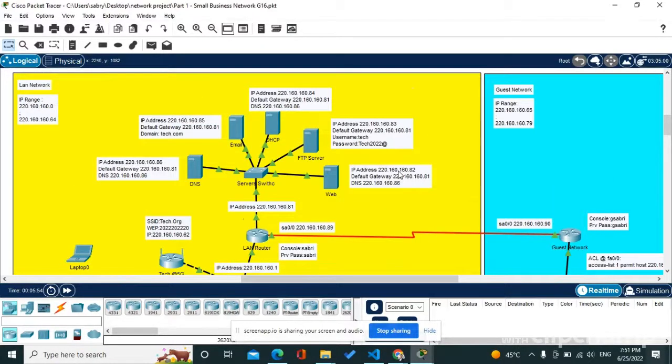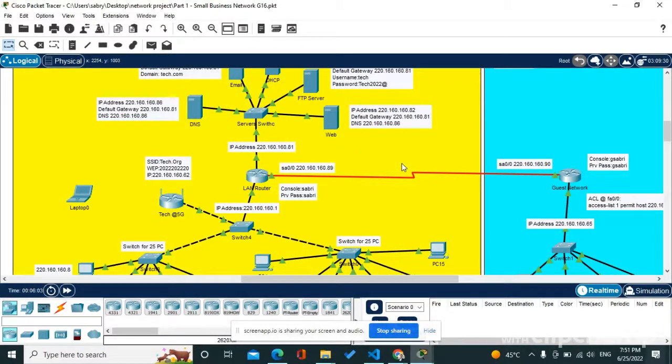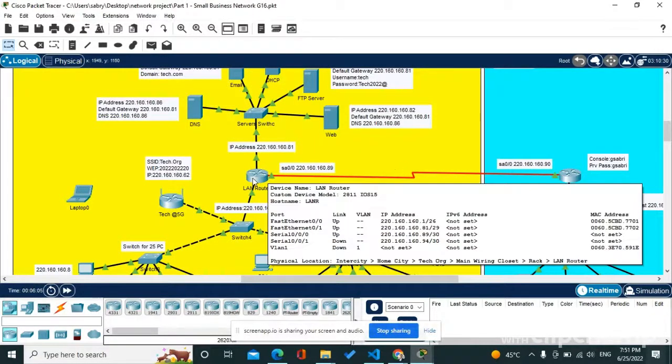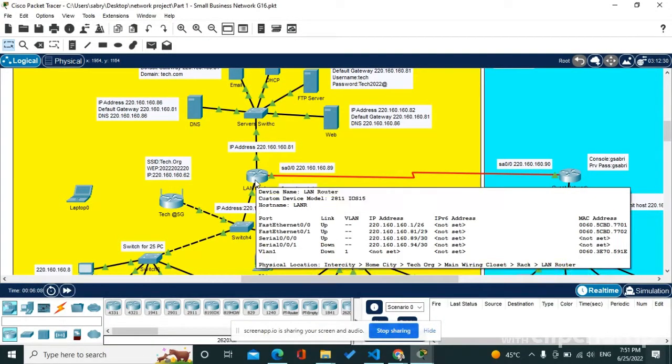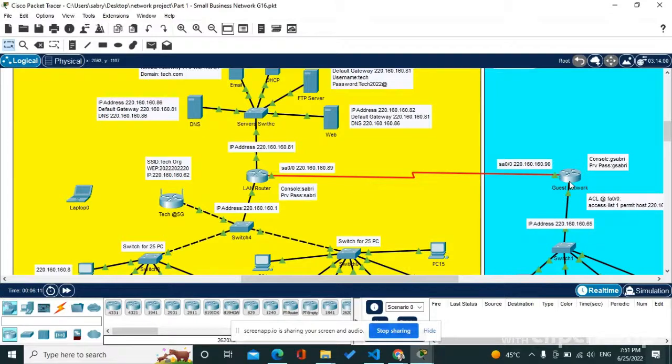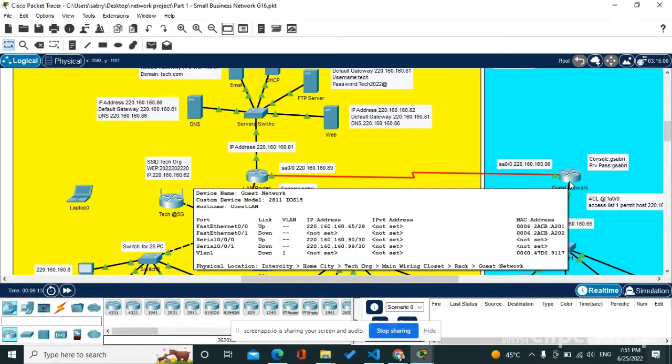As we can see here, this is the small business network called Tech Organization. From this topology, we have different routers. We have a router in the LAN network, and we have the other router in the guest network.